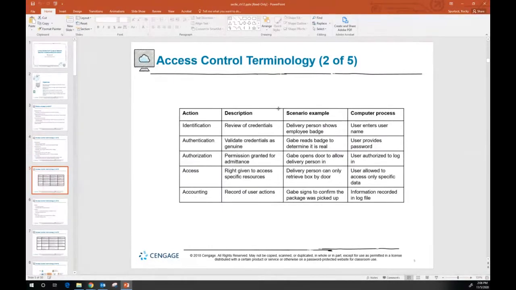So we just went over the descriptions of these. Let's look at the computer process. Identification is where the user enters their username. Authentication is where the user provides a password. So they're saying this is who I am and this is how I prove it. Authorization is the user is authorized to log in. Access is the user is allowed to access only specific data. And accounting is that information is going to be recorded into a log file.